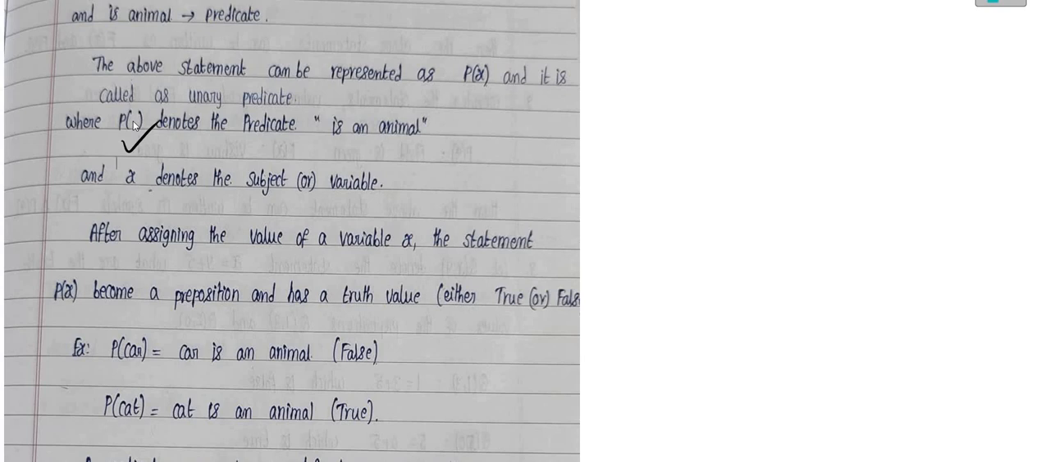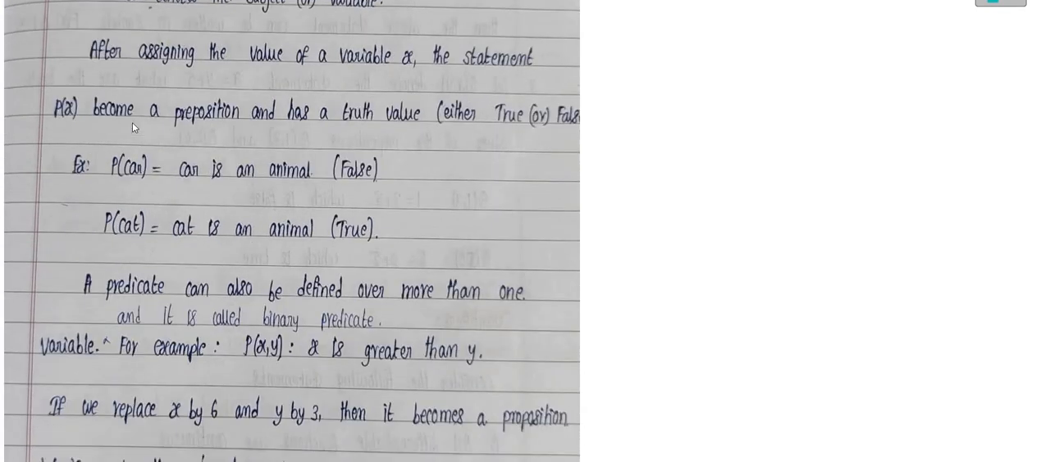If I assign x as cat, then P of something becomes P of cat. So x is an animal becomes cat is an animal. It is true. That's why the truth value of this proposition is true.